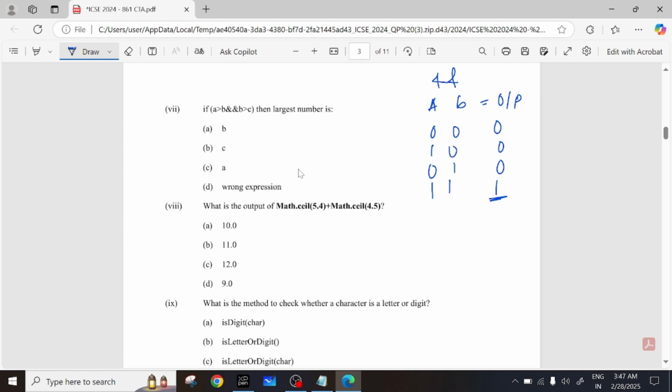Here, for example, if I take int a is equal to 10, b is equal to 5, c is equal to 3. Now the largest number is a, because a is greater than b and b is greater than c, implying that a is the largest among all three. Correct, right? So now we need to consider a as the largest number.